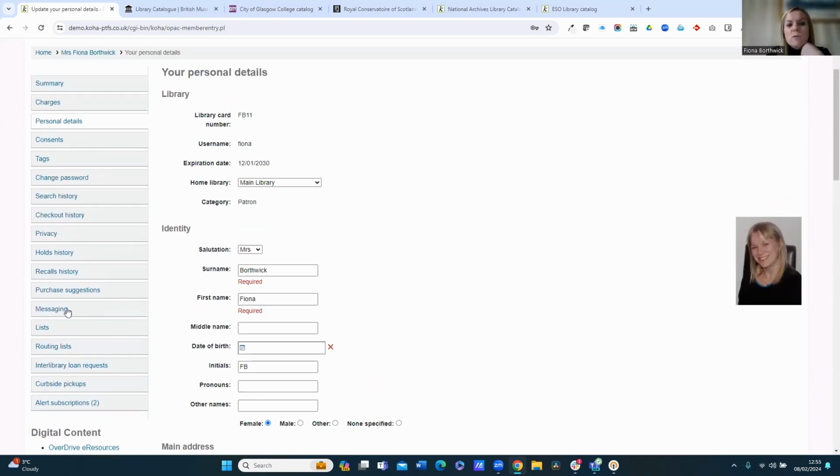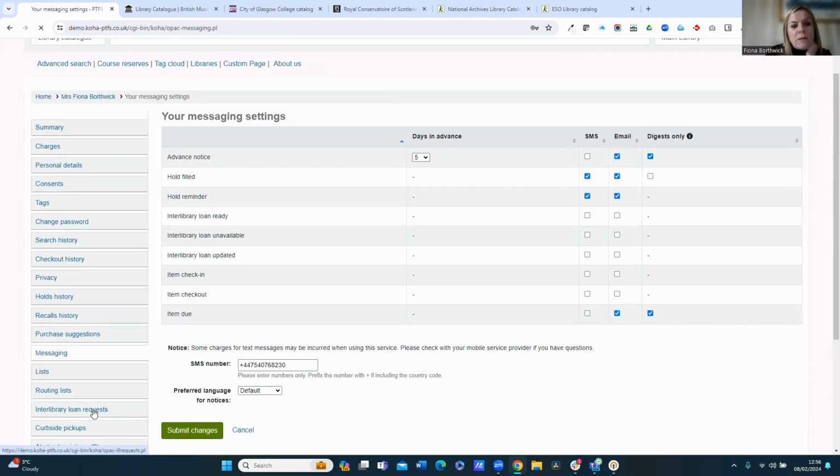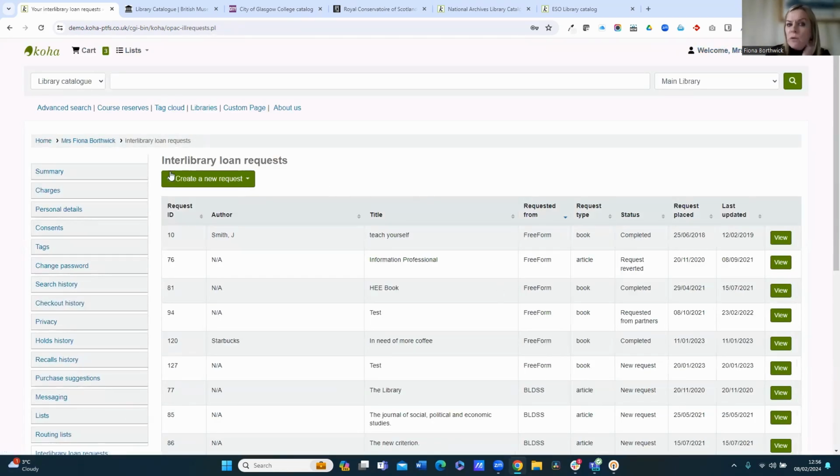And also, if you wanted to, you can allow users to specify their messaging settings. And you can allow them to create interlibrary loan requests from the OPAC, and from the user's account, they can see everything that they've requested in the past as well.